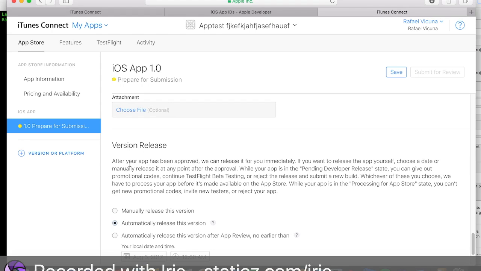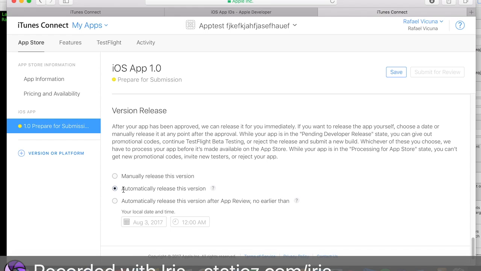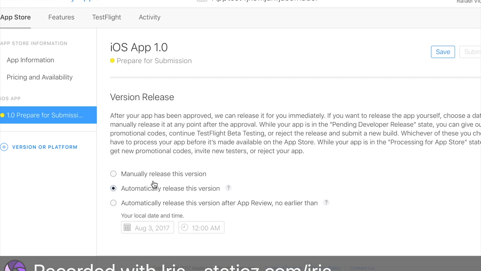Now version release. After your app has been approved, we can release it for you immediately. This is if, once they approve your application, you can choose whether they automatically release the app or manually release it. If you select manual, for example, you would have to release it yourself once they approve of it. So I want to make it automatic, so I don't have to deal with that dilemma.